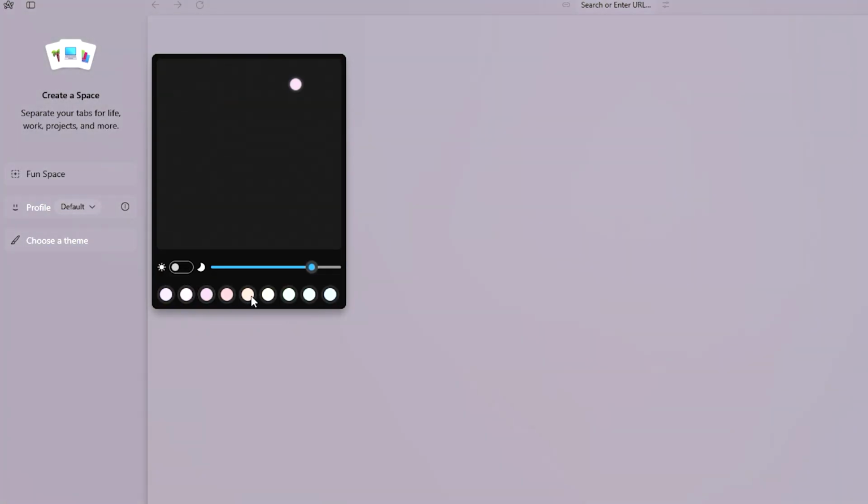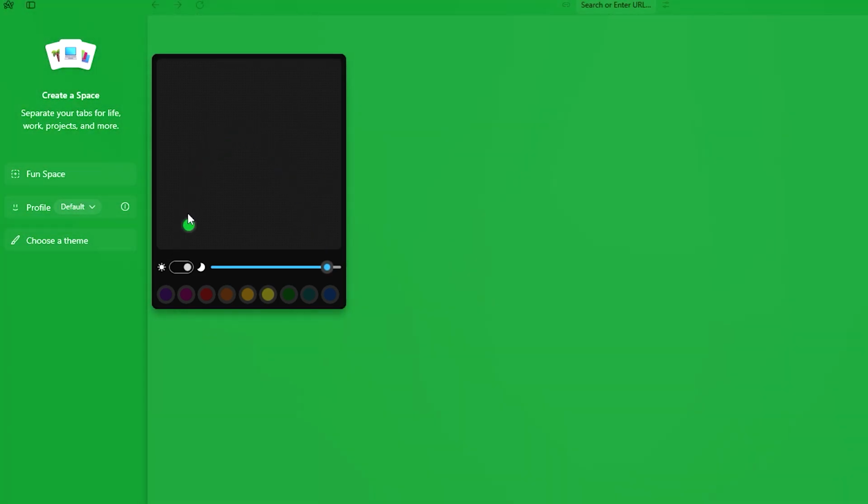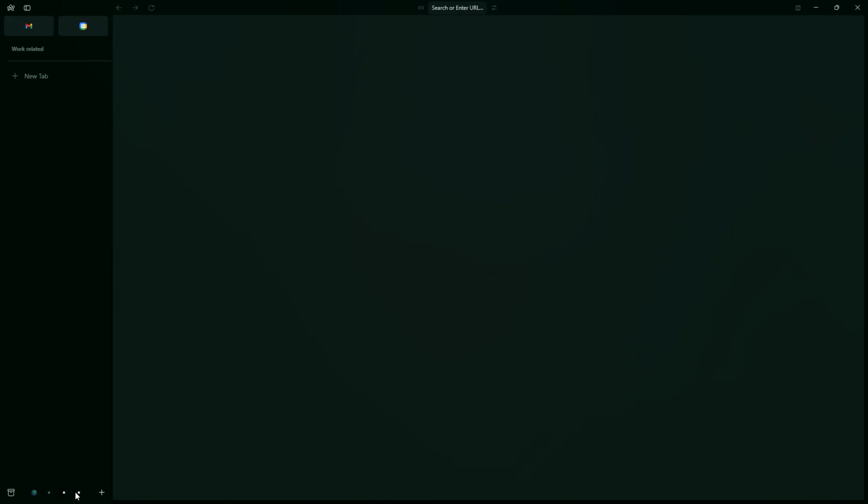You also have the option to create a theme or the color that you want for this new space. Let's say we want this to be environment related. So you just click on create space, and as you can see, we now have 4 spaces on our browser.